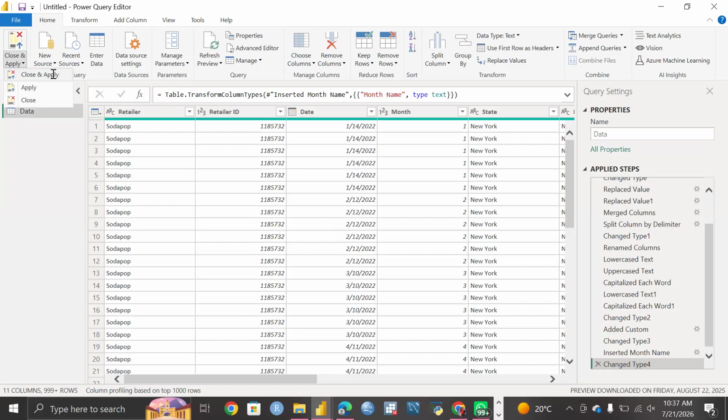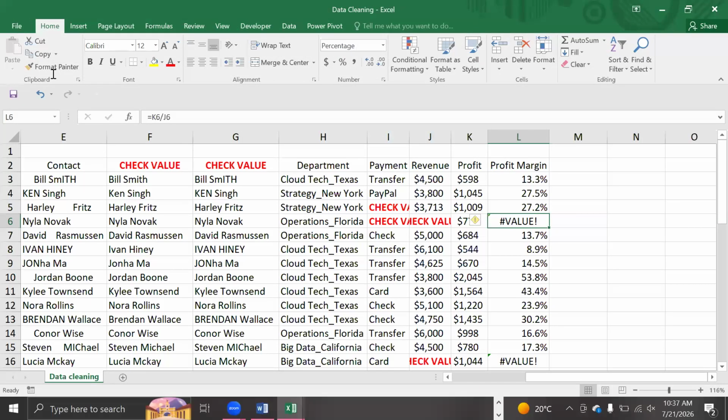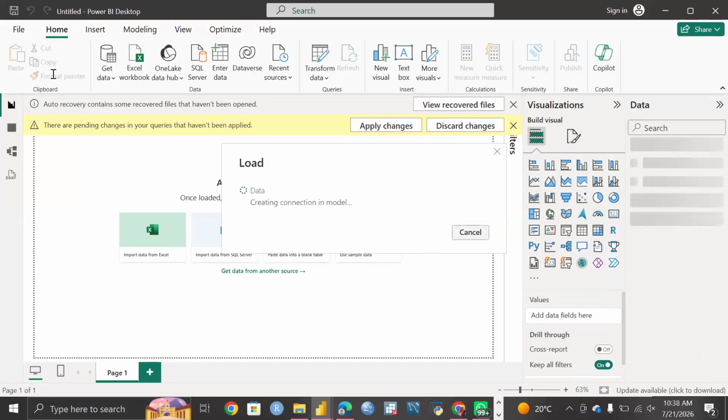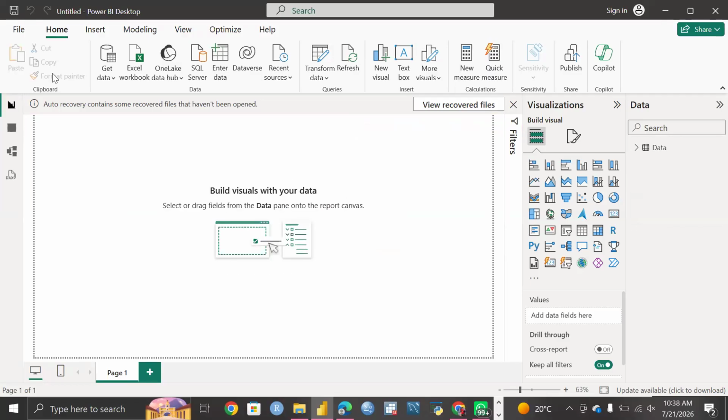Close and Apply. You'll give it some time. Give it some time to load. And you can see at the top now it says Power BI Desktop. At the moment it says Power BI.